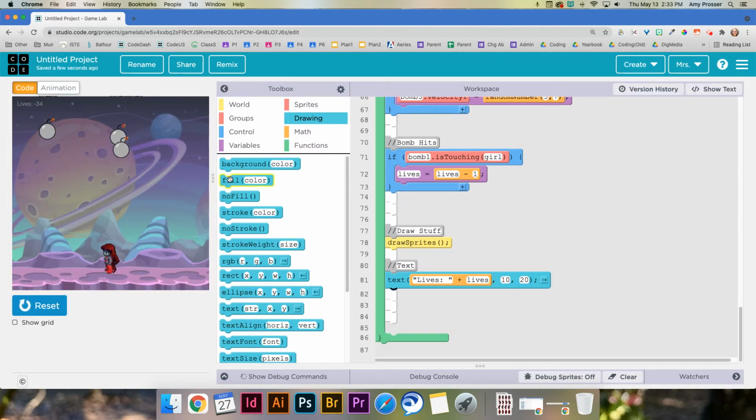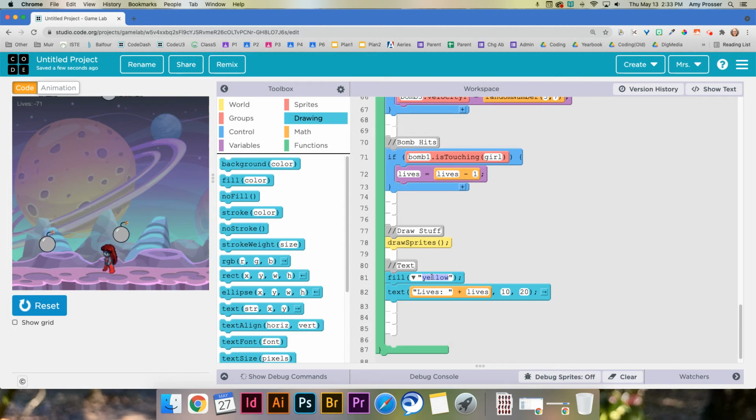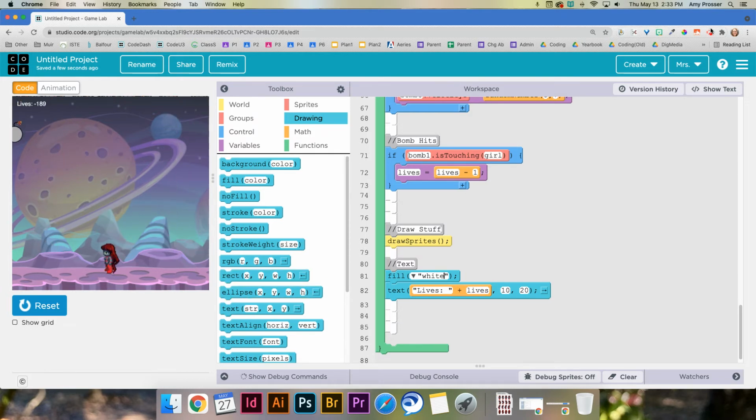Remember, for the color of text, you use fill. I'm going to make mine white so it shows up better against the background. And you should be noticing there's an issue here. When the bombs go down, it just keeps subtracting lives, which is a problem. And that's because the bomb keeps touching the character.